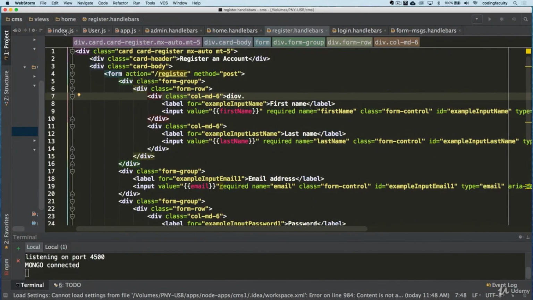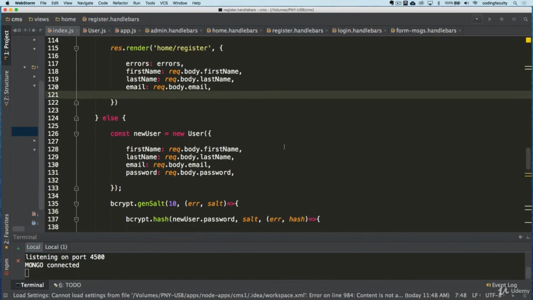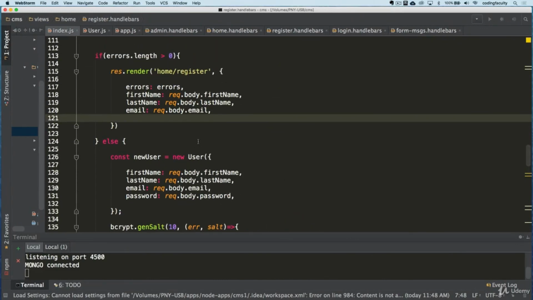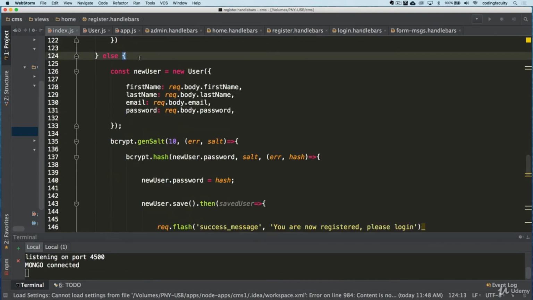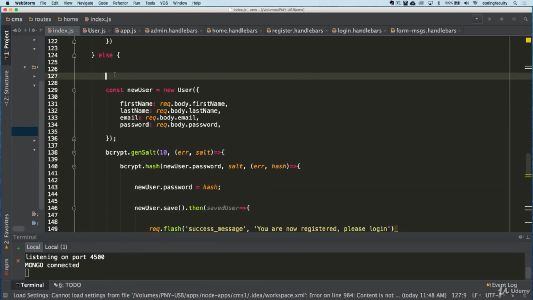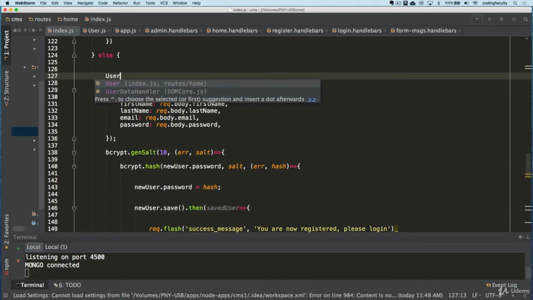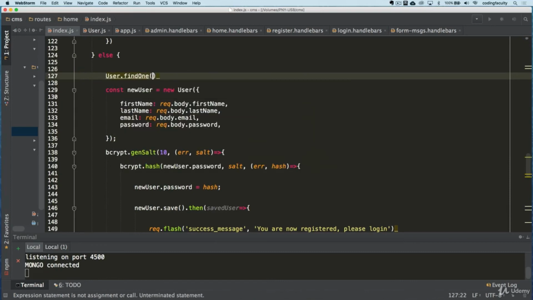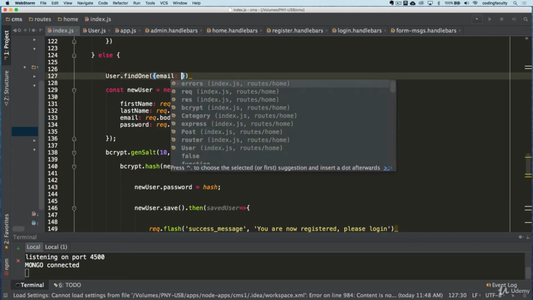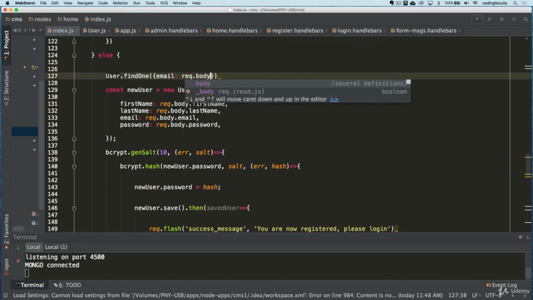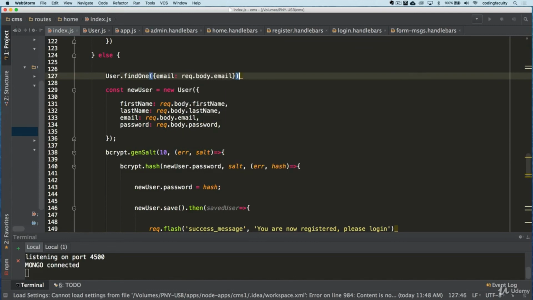So let's go back to our index, and right before we start messing around with creating a user, I think we should start doing it right here in this else statement. What do you guys think? Well, you guys can do it wherever you want, but I'm gonna do it right here. So I'm gonna say User.findOne, and we're gonna find a user with an email that is equal to the one coming from the form. Okay, simple as that. Then we get a then here, and this is where we want everything to happen, right?